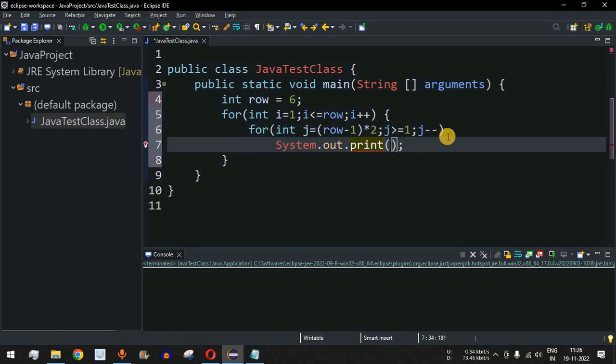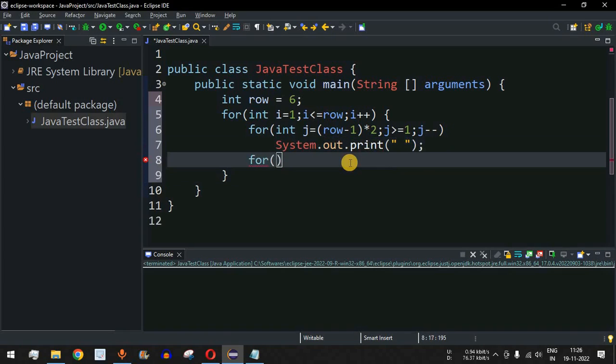In this case we will be using the print method, so that all the space characters are on a single line. Now we will have another for loop in order to print the star characters. So again we will have int j equal to 1, and then j goes up to less than or equal to i.